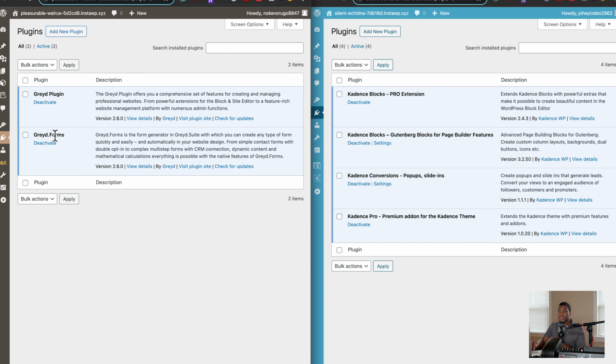The Greenshift forms was for the form. It wasn't for the pop-ups. So the Greenshift pop-up functionality is baked within the Greenshift plugin. You've got to think about that. So these are things that I want you to think about when it comes to how you are going to build out your WordPress website, specifically when it comes to consolidation, efficiency, and being lean.